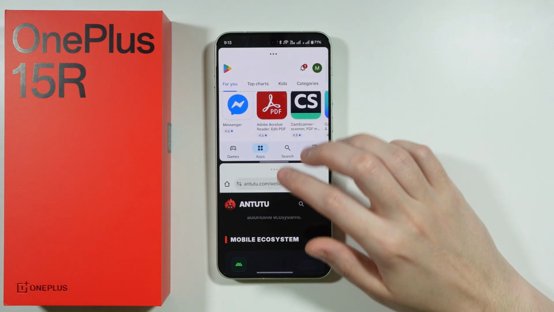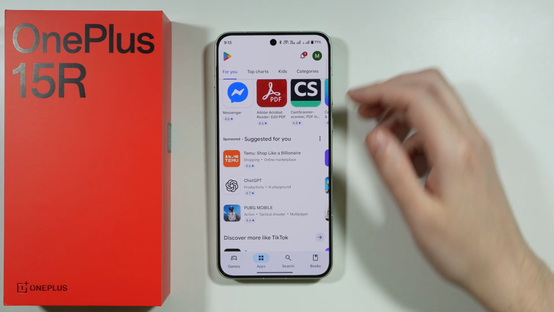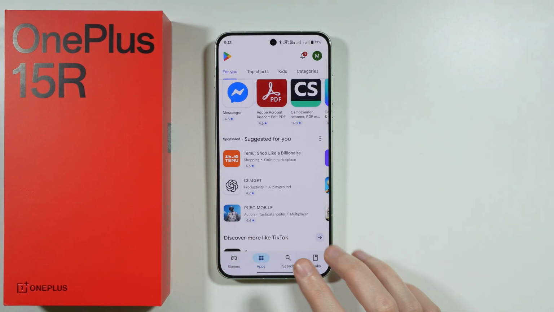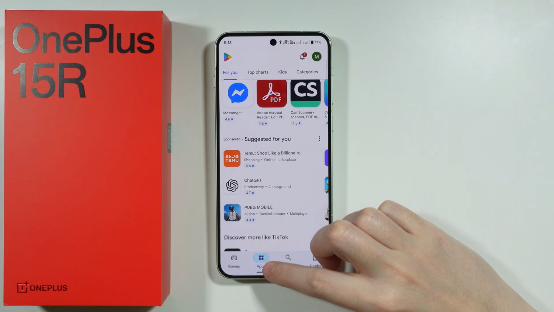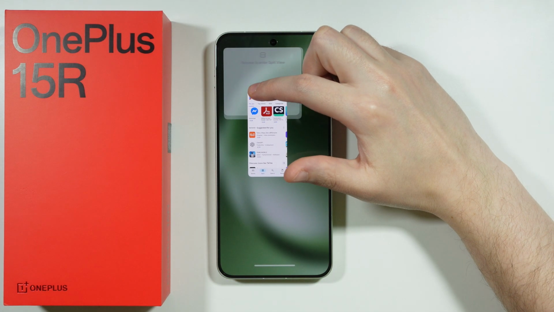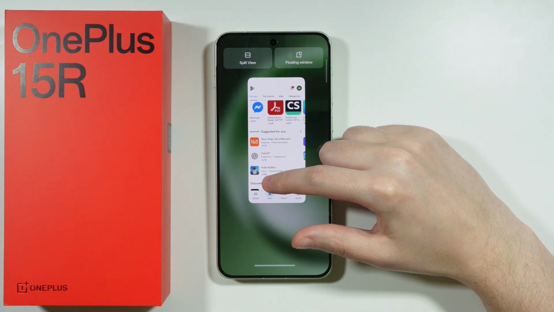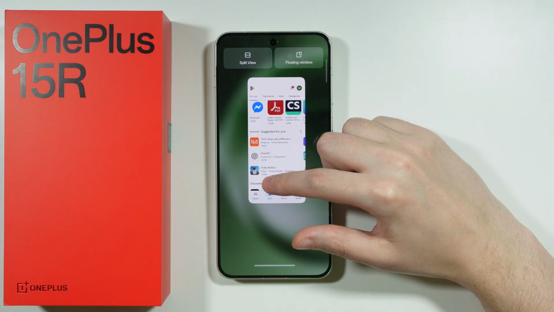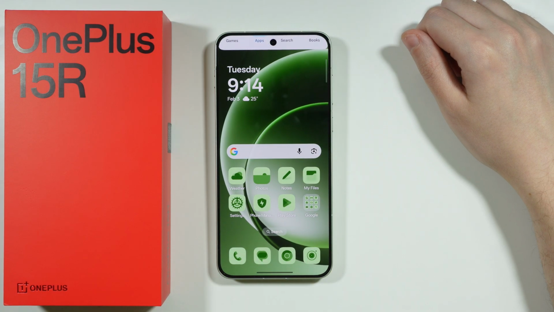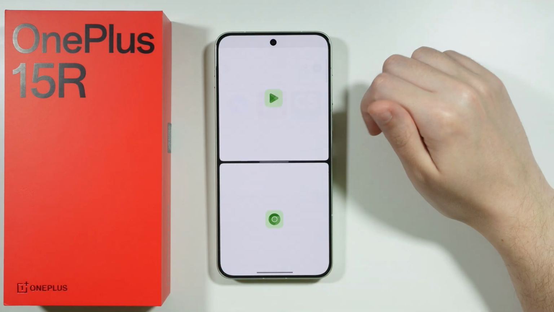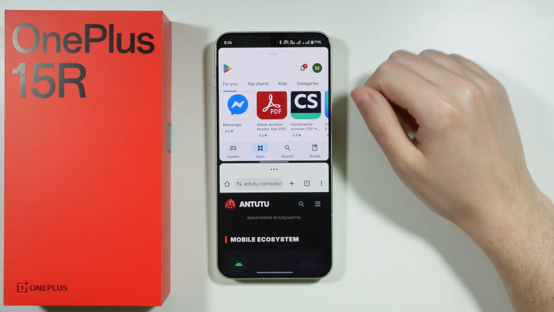Now, besides that, what you can also do is if you use gestures for navigation, then you can swipe from the bottom of the phone towards the upper left side. As you can see here at the top, we have the split view and floating windows section, so you can drop your finger over there, and this allows you to quickly open an app in the split screen view as well.